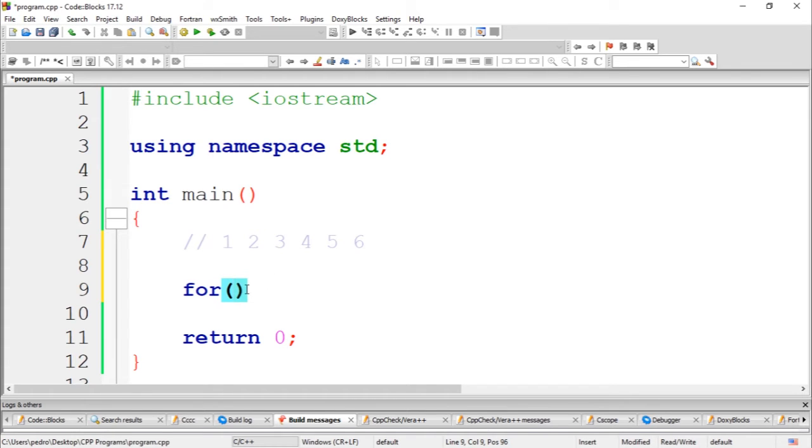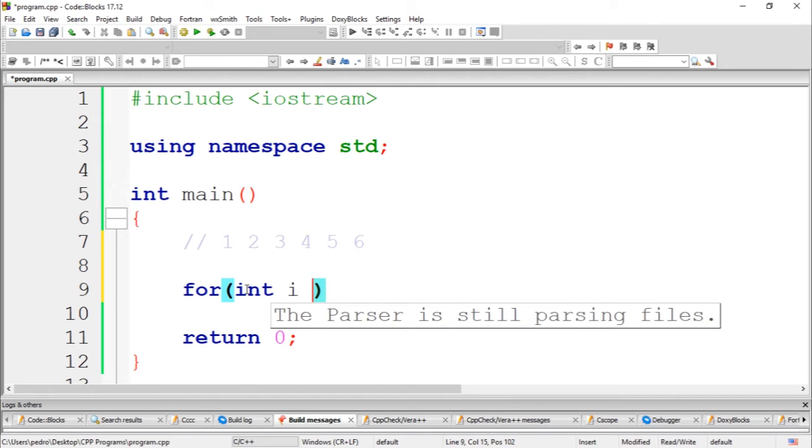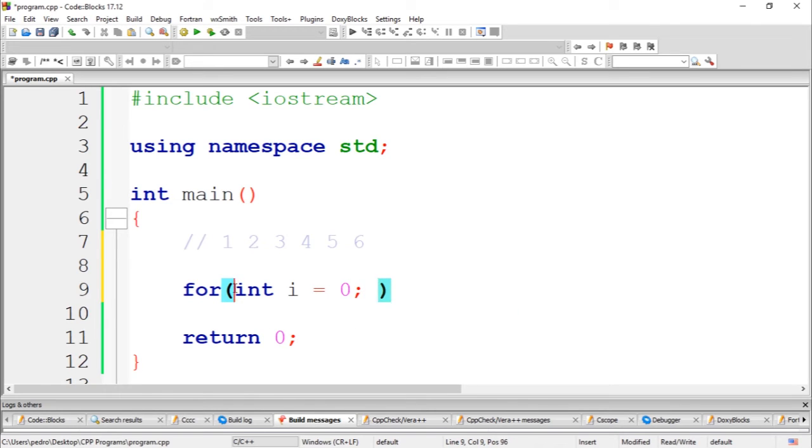Most of the time this variable will be an integer, such as i. We need to give it an initial value, so in this case we're going to initialize i equals 0, something like this. And to finalize the first statement, we put a semicolon. Okay, so this is the first part. You can take this as the initial value, which is 0. We are creating a variable which will be used in this scope, and we are assigning it as equal to 0.